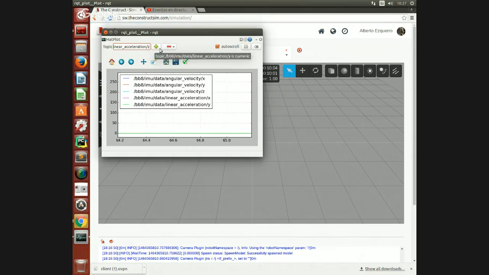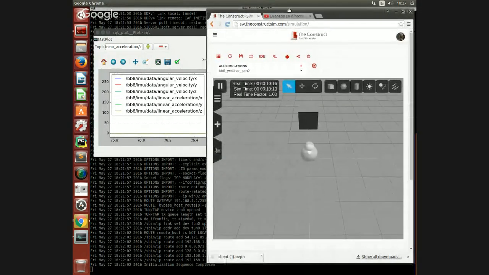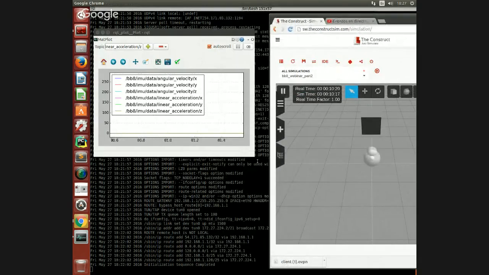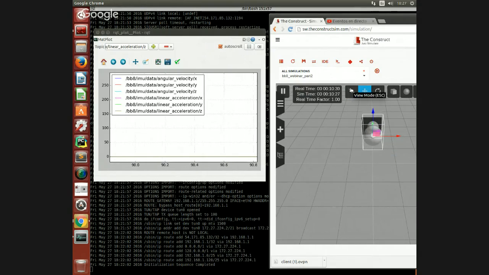And as you can see now, the plot is not moving at all because the robot is static, but let's see what happens. For example, if we take the robot, we move it up, and we let it down, it will obviously gain a linear acceleration, so the plot must show something. Let's see what happens.